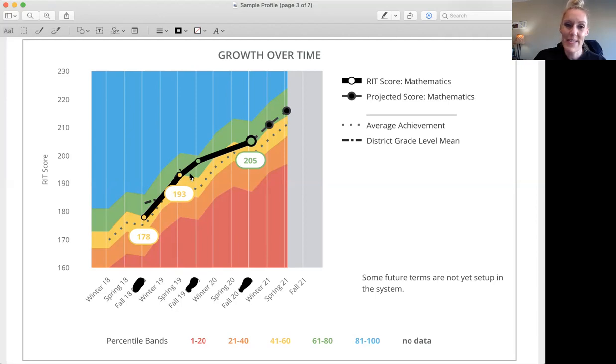And then we took that child, that was their spring test, excuse me, the spring of 2019. Then they took a test in the fall, and they went from being average, high average, to in that green section. They went from yellow to green.